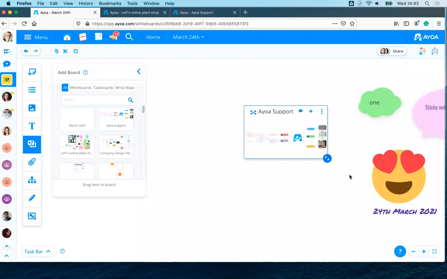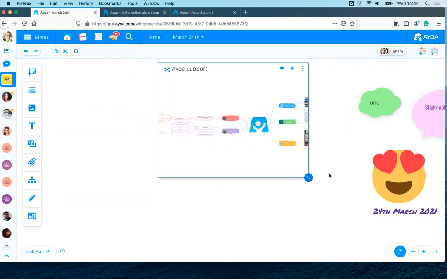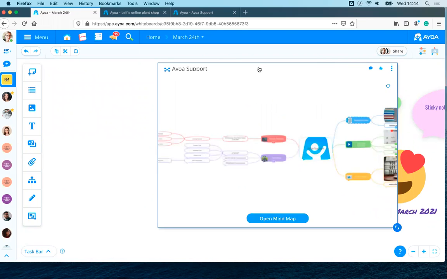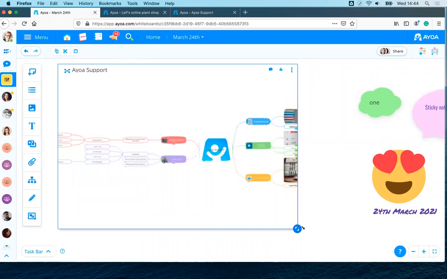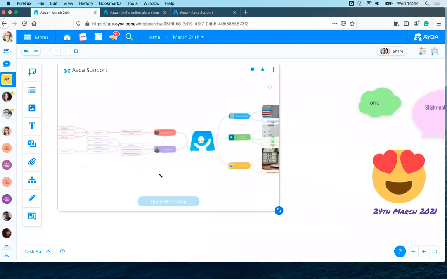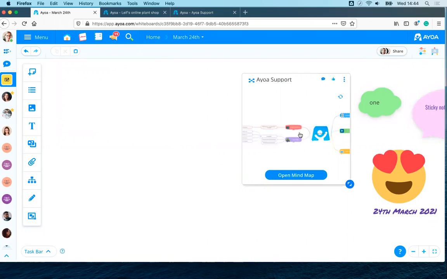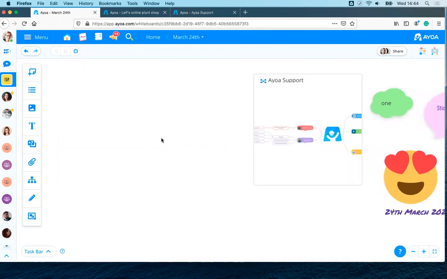There we go. So I can increase this and make this bigger. So I can almost use this like a preview of that mind map. Or I can keep it really small and just use it like a shortcut. So if I click open mind map, that will quickly open that mind map, so I can then edit that instead. So as I mentioned at the beginning of the call, it means you could almost set your whiteboard up like a dashboard where you direct people around to the various different boards that they may be using.